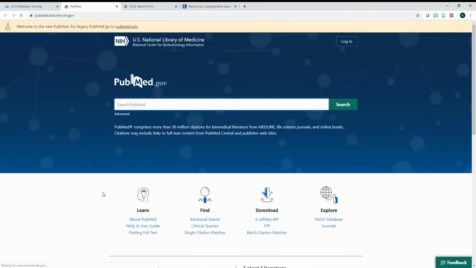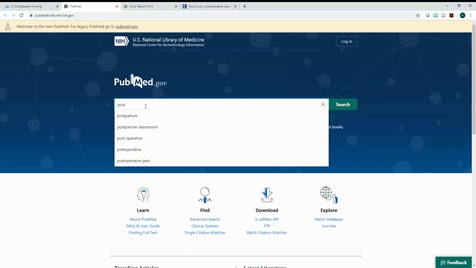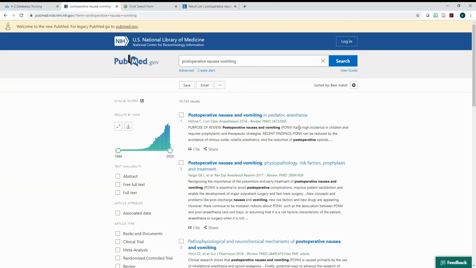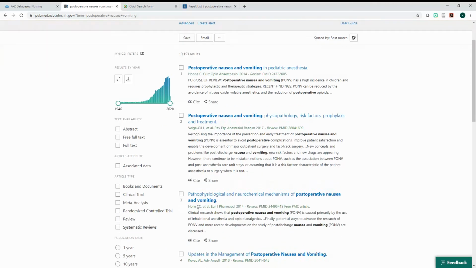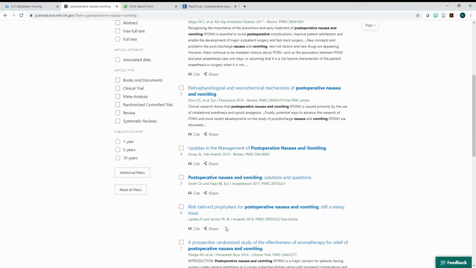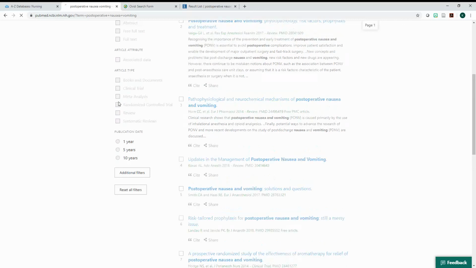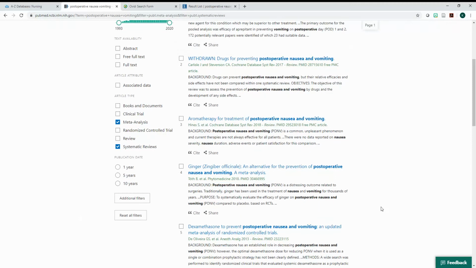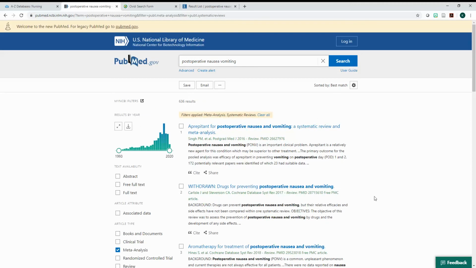The final database we'll take a look at is PubMed. PubMed has recently changed its interface. I think it's a lot cleaner and much nicer looking, so it may look a little different if you've been on this before. So again, I'm just going to start with postoperative nausea and vomiting and do a search. No date filter, no full text filter, just sort of everything we can find. Now here under article type, you can put meta-analysis and systematic reviews. So you can check those boxes and that will narrow it down considerably.